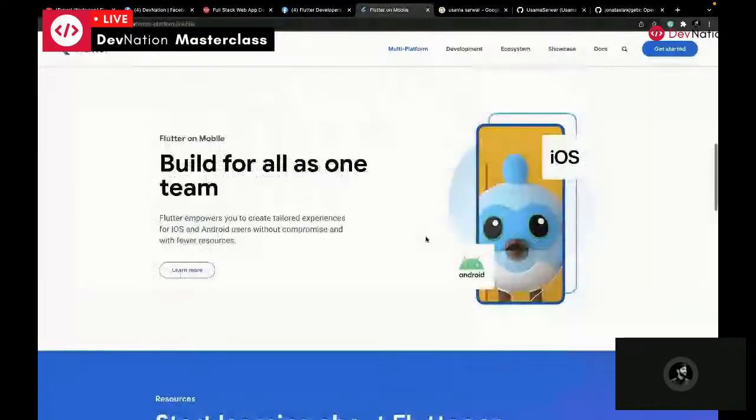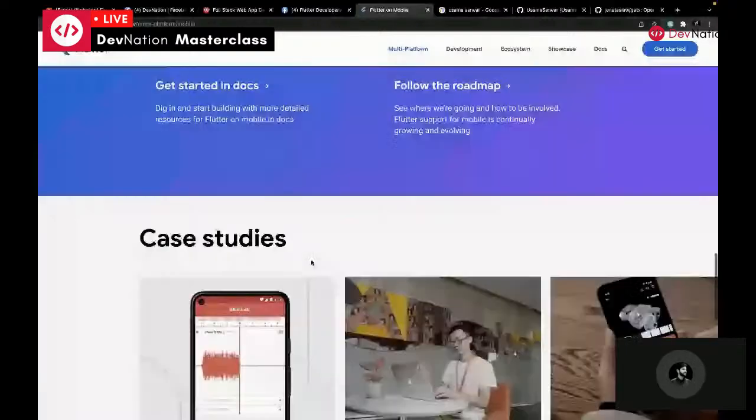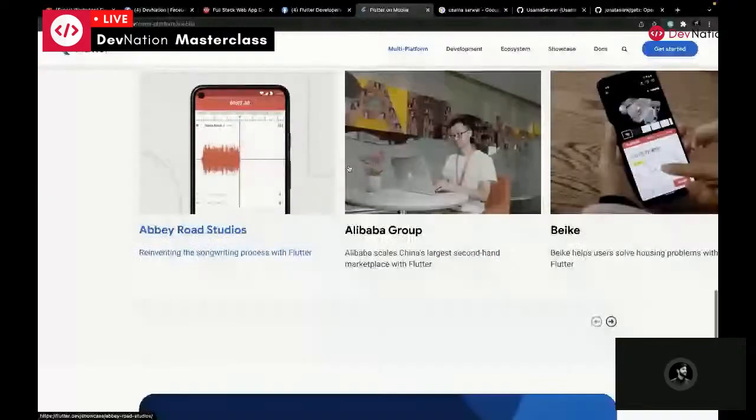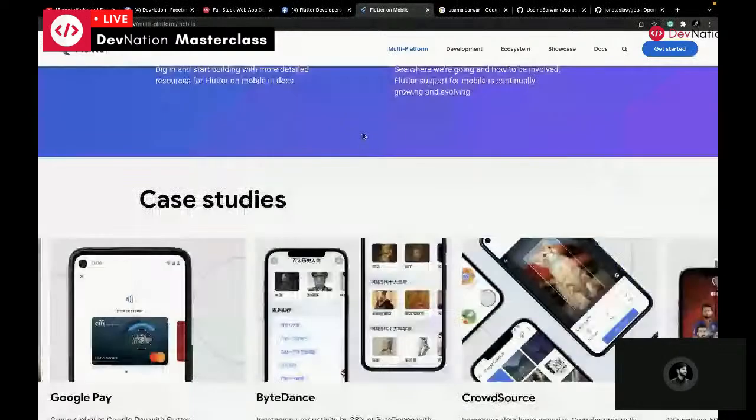Basically, if there are two teams, one for Android and the second for iOS, they face a lot of conflicts, for example in meetings and in UIs. Flutter is just simple: you just need to code once, and it will automatically build your application for Android and iOS as well. And yeah, we have some case studies over here that you can explore later.